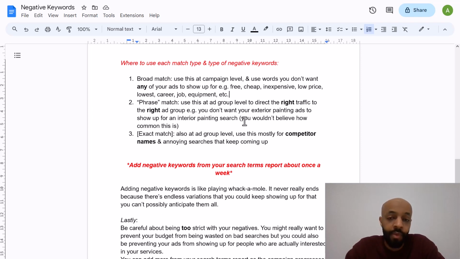And by the way, you wouldn't believe how common this is. You can try it right now. Search for an interior painting company in your area and just read what the ads are talking about. You're going to see things about cabinet painting and exterior and things like that. So that's what I recommend with phrase.